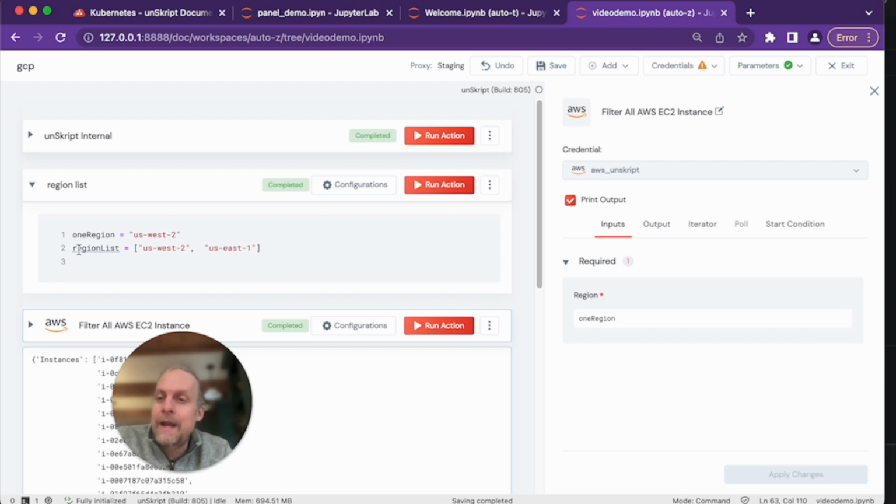Now look at this. I've got a list of regions, and it's two of them, right? This two that we've been talking about. How can I do that? Now I could go into the code here and build a for loop, you know, for each region in region list, but we have an iterator.